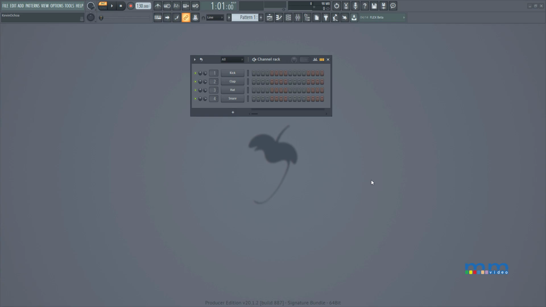20 years ago, this was all FL was, a simple step sequencer where you can click in steps and play back your patterns. That's all there was. You could load up samples and maybe have one or two synths in there, but that was it. And from then on, FL Studio has created this massive following.